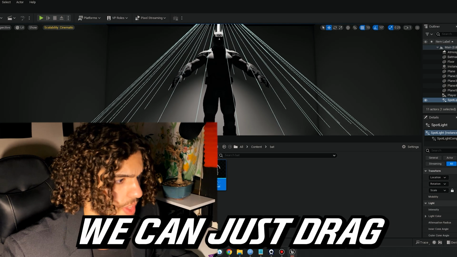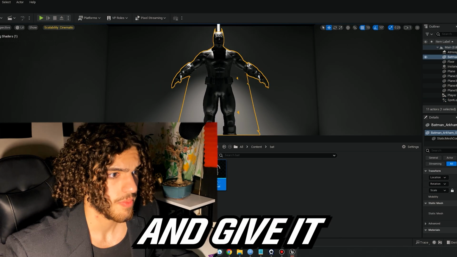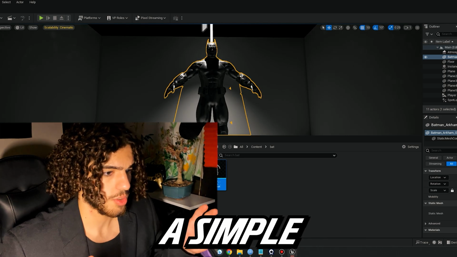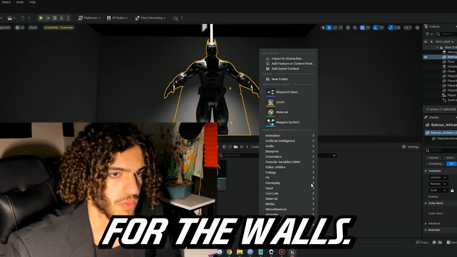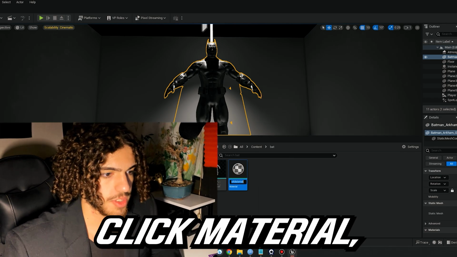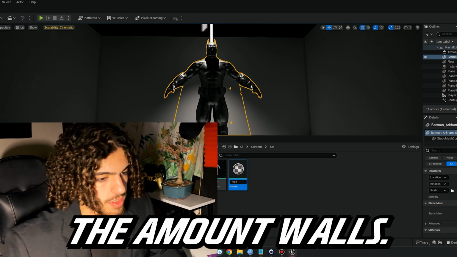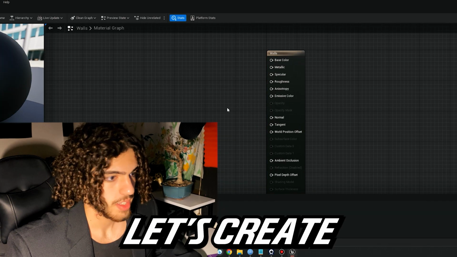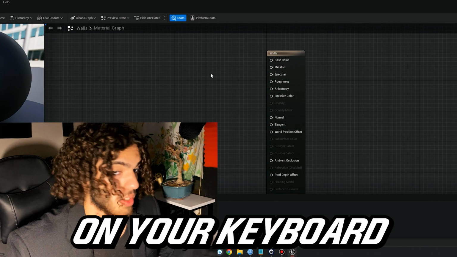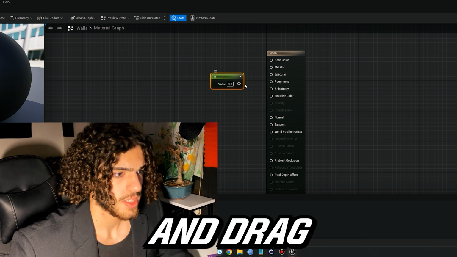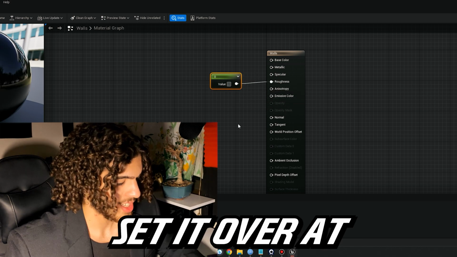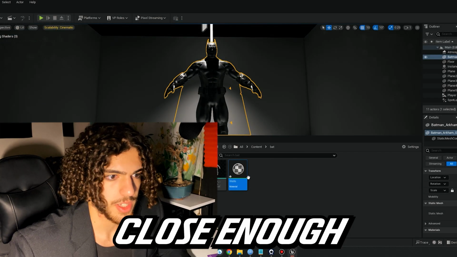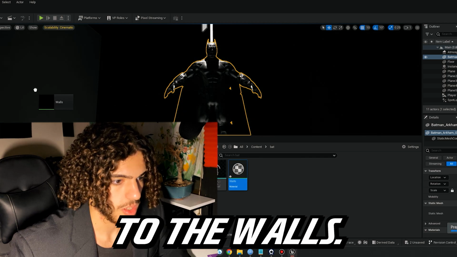All right, and now we can just drag and drop the material, give it a moment to load, and here it is. All right, and then now I'm just going to create a simple black material for the walls. So let's right click, material, name it walls. All right, let's go inside. Let's create a constant: hold 1 on your keyboard and left click. And then let's drag that into roughness. Set it at 0.2. All right, and then apply it, and then you can close it now. And let's apply it to the walls.